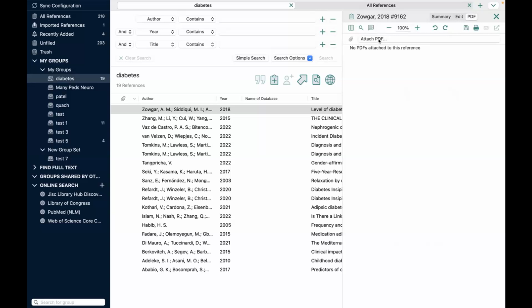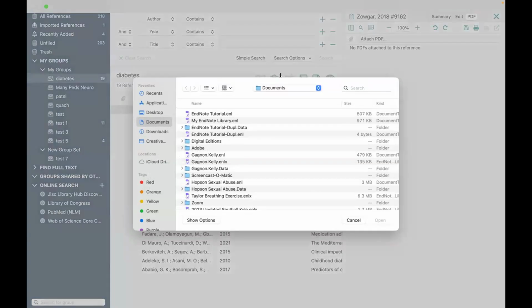PDF. If you decide to attach anything, you can manually attach PDFs. So they have to be saved on your computer already, and then you can manually attach those PDFs. You would use this feature, and you would navigate to wherever your PDF is on your computer. You select open, and then it'll attach the PDF there.